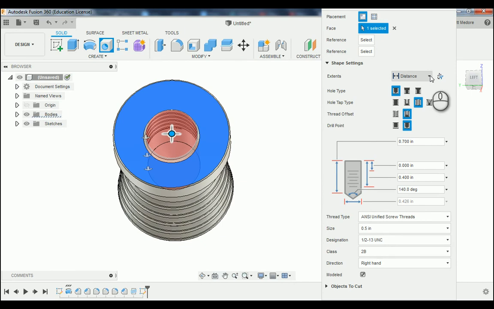Our hole type is simple. This is going to be tapped for threads. It does have an offset on it, and you can see that in the bottom view where the hole goes a little bit deeper than the threads. Underneath, we're going to start filling out these edit windows here. The entire depth of the hole is 700 thousandths. We're going to skip this next edit window because that's indicating where the threads actually start in the hole. We want the thread depth to go down 400 thousandths minimum.